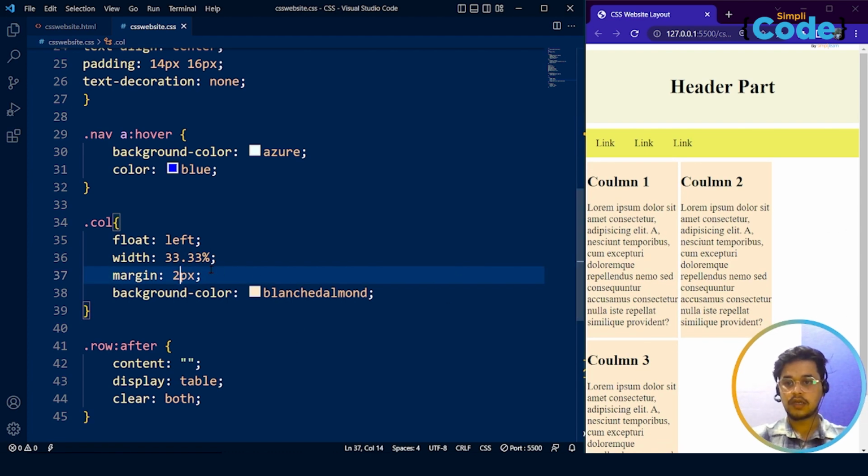Now the last part we are left with is the footer part. The footer part stays at the bottom where we write copyright and all these things. So what we are going to do is write a div with class footer, and then inside it a paragraph, footer. And here you can see the footer is present.